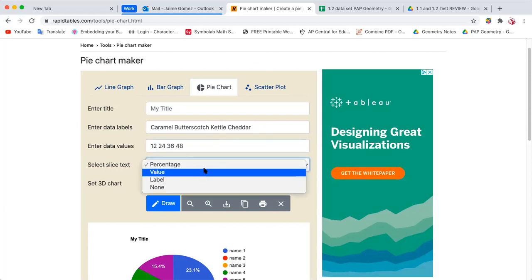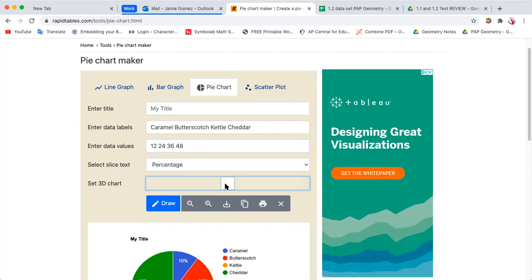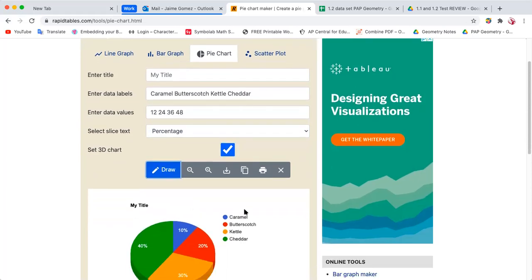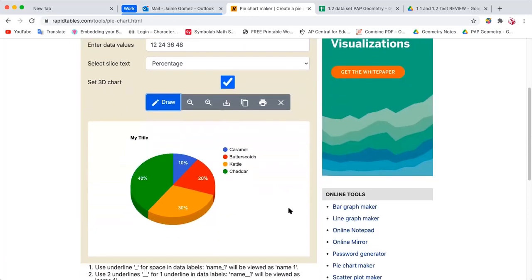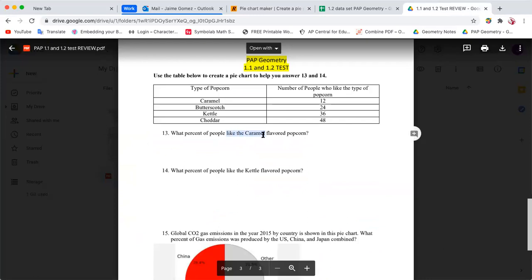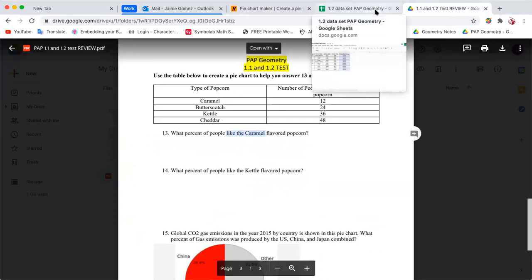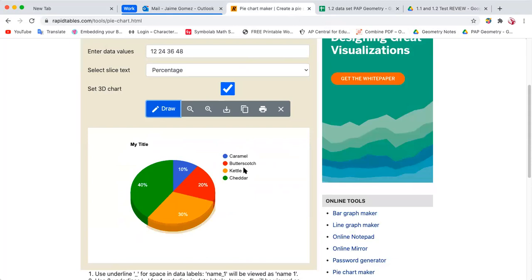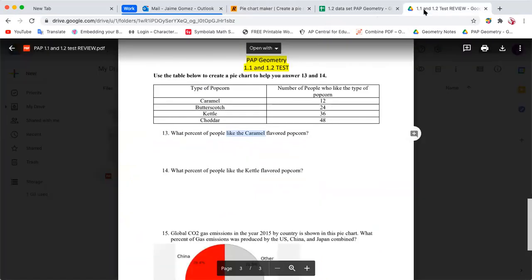And yes, we want it to be a percentage. And remember, 3D doesn't matter at all. It's up to you, your preference. And then draw it. And here we go. I made it. It wants to know, number 13 was caramel. So let me go check out caramel first. Caramel is the blue one. There we go. Caramel is 10%. So that's the answer, 10% for caramel. So for number 13, put 10%.